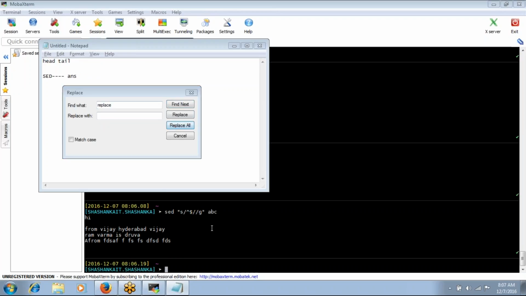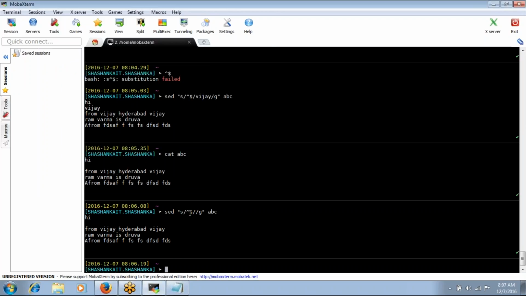In the same way I tried it: whenever there is an empty line, don't replace it with anything. Then this should be deleted, right? But it is not deleting.